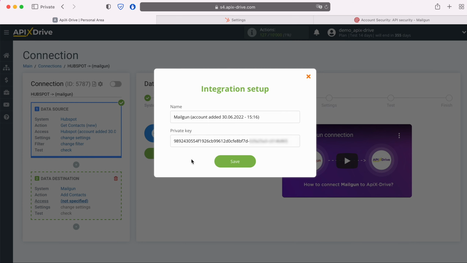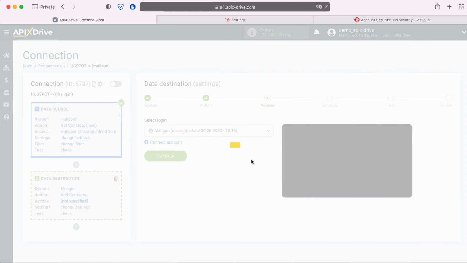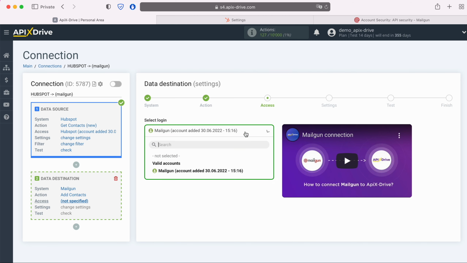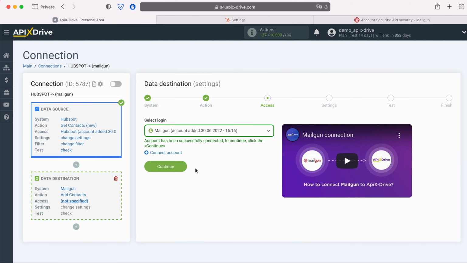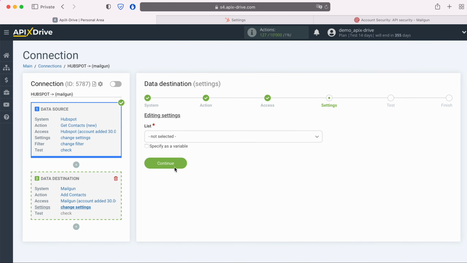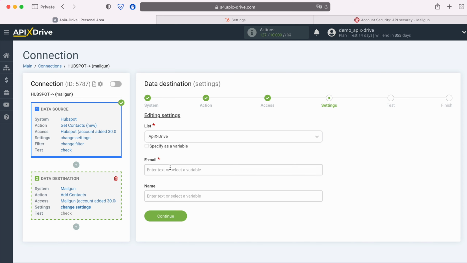When the required field is filled, click Save. When the connected login is displayed in the list, select it. At this stage, you need to select a list in which new contacts will be added for each new contact from Hubspot. Now, you see the Mailgun fields for creating a new contact.